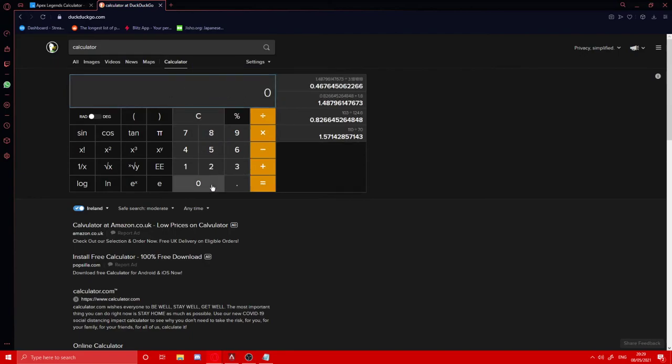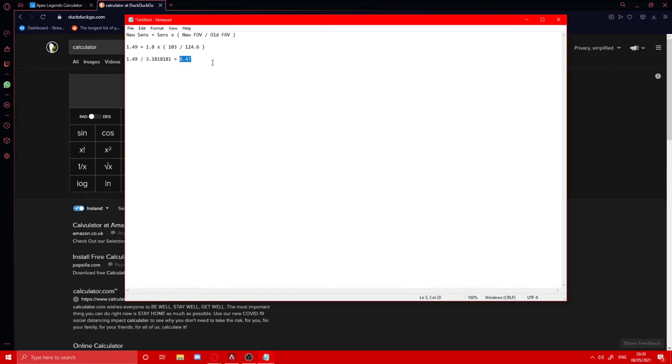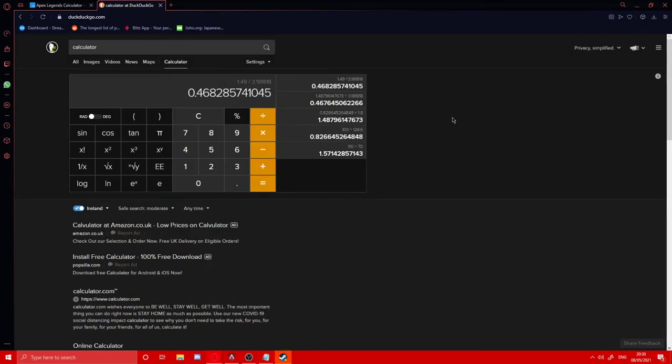If I do actually 1.49 divided by 3.181818, it's going to be almost 0.47. So he chose the sensitivity, almost actually choosing the exact same from what he was playing in Apex. Which is quite remarkable that he was able to do that without actually knowing the calculation, but it's something that I came up with myself.